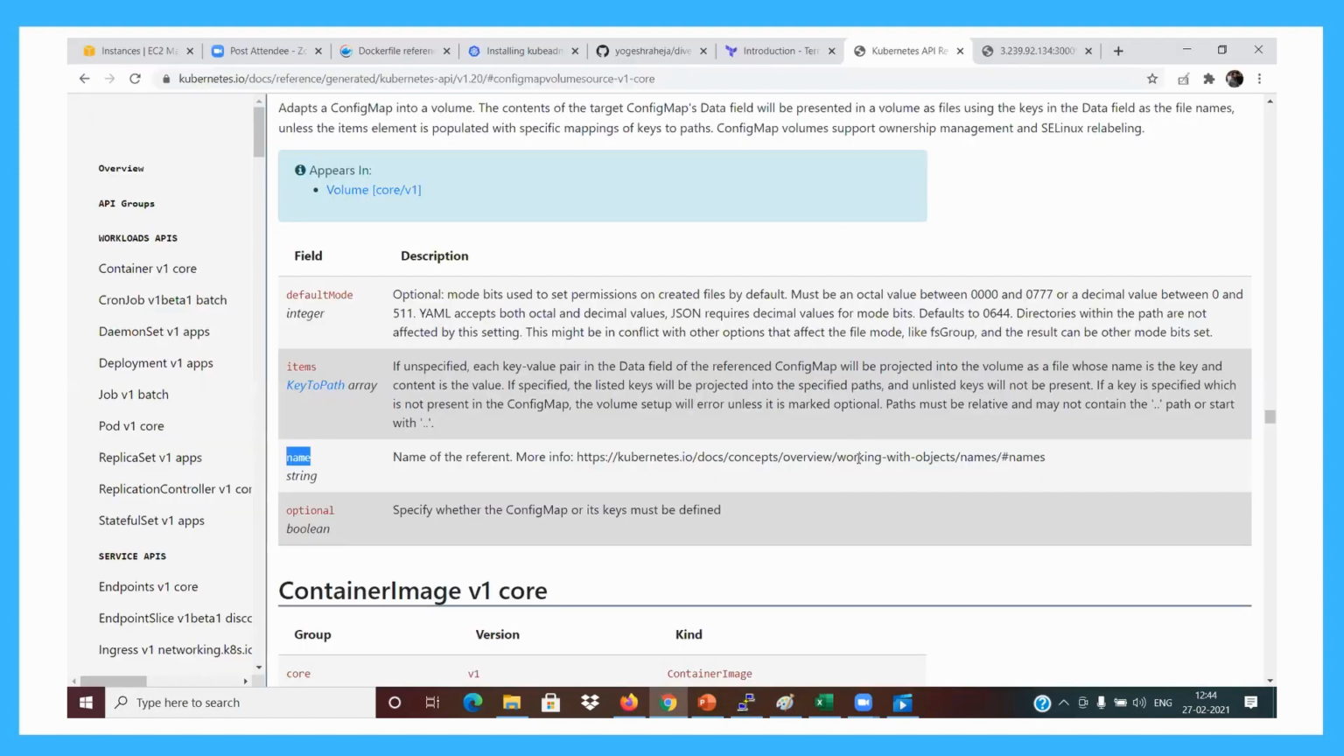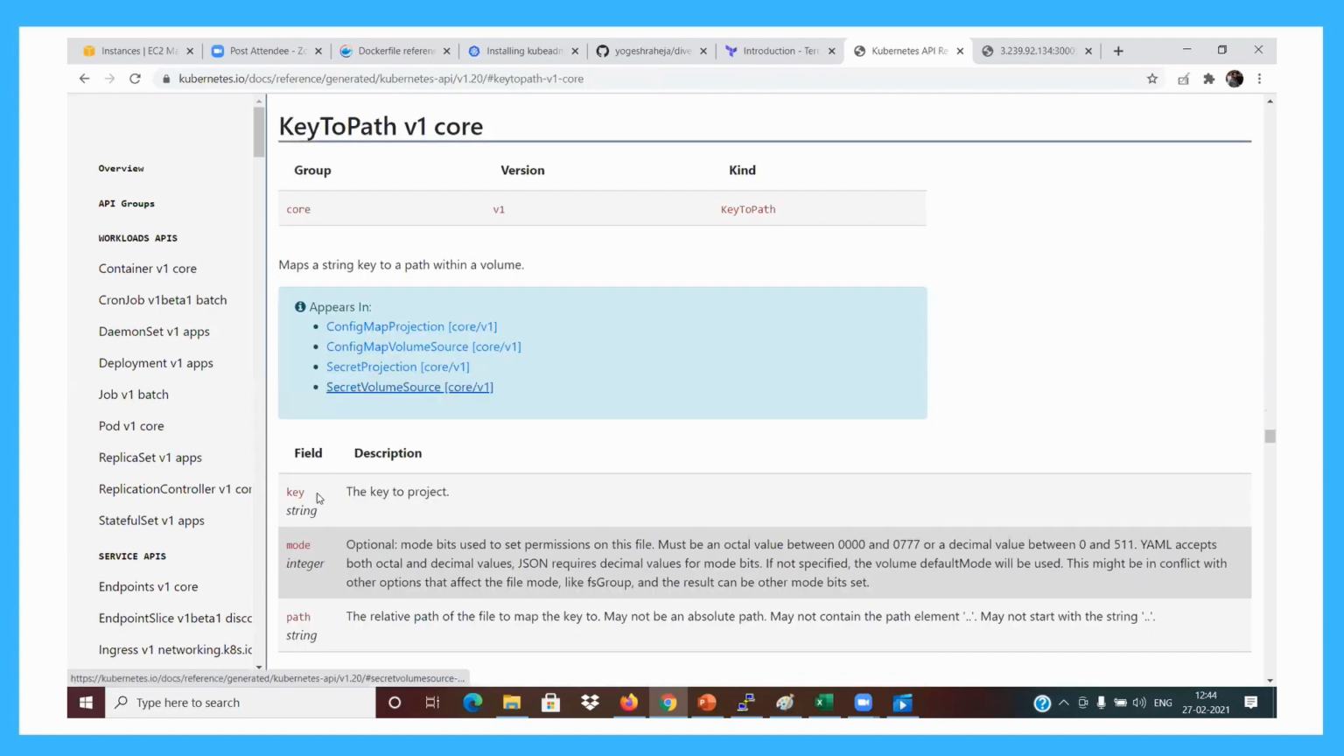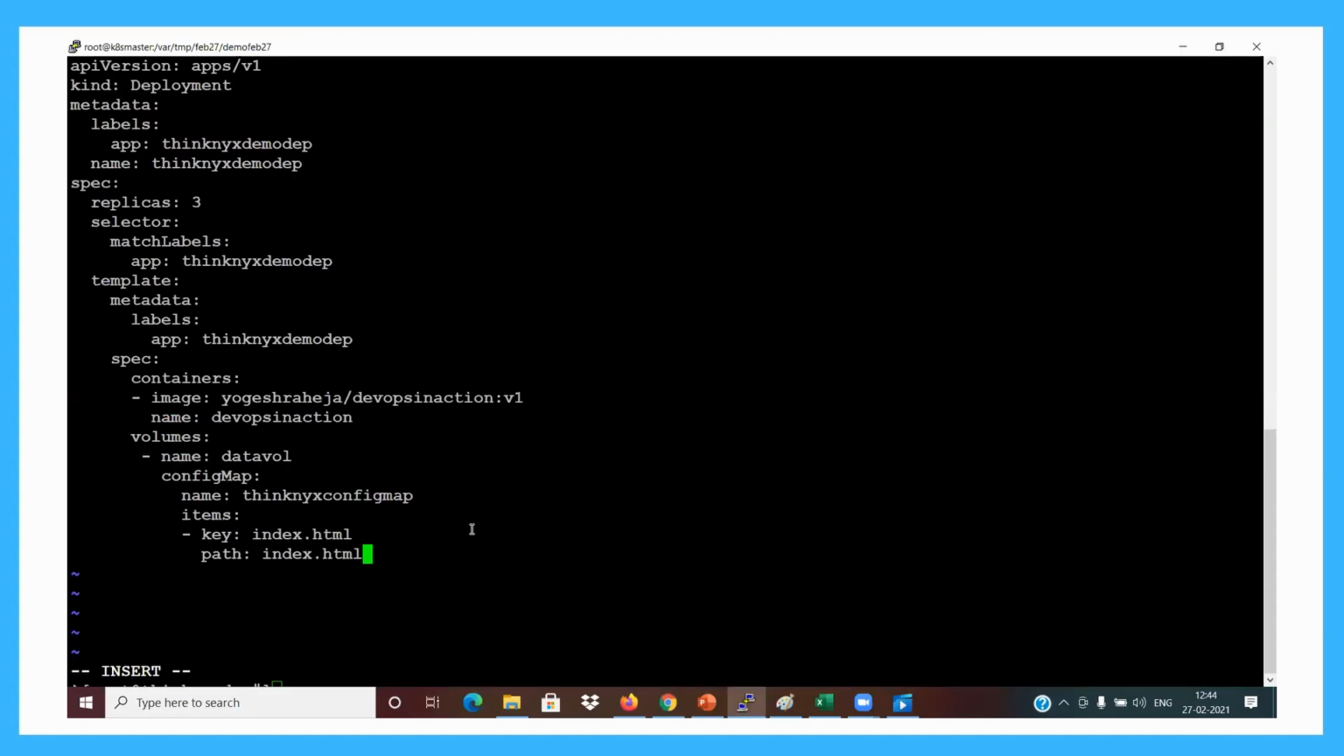If I come here, let me check it. Inside items, it's an array. The array has key and path. So this is the definition. Now I want to use it inside my pod. Again, I'll come to the container section. In the container section, you will have something called volumeMounts. I want to mount it.